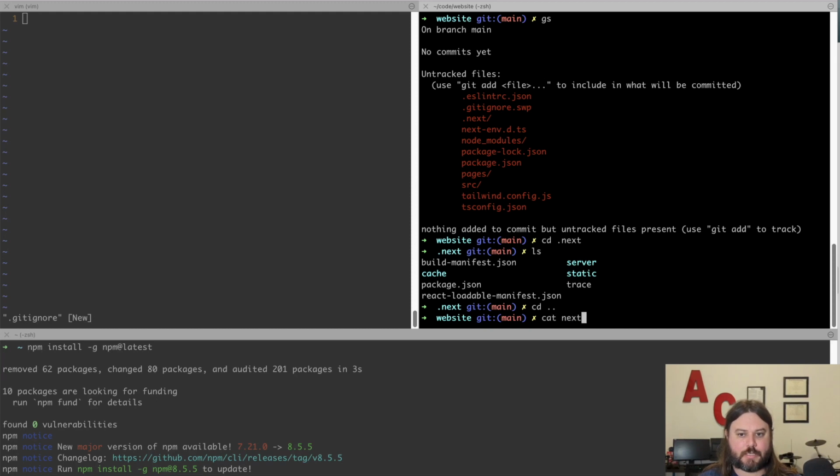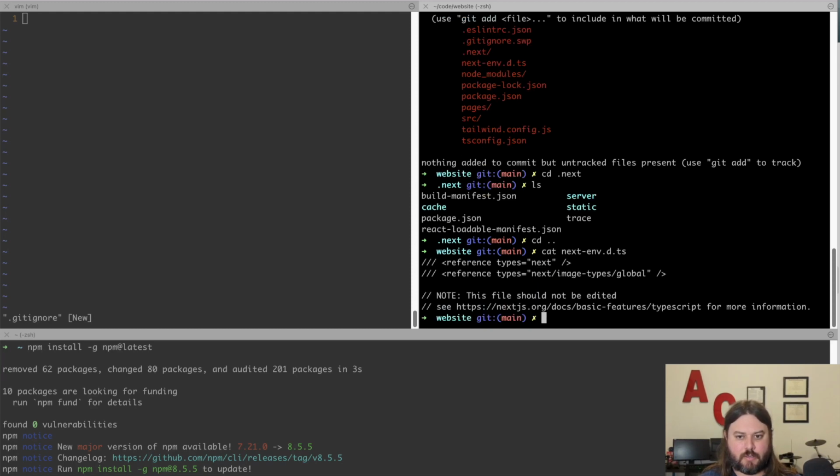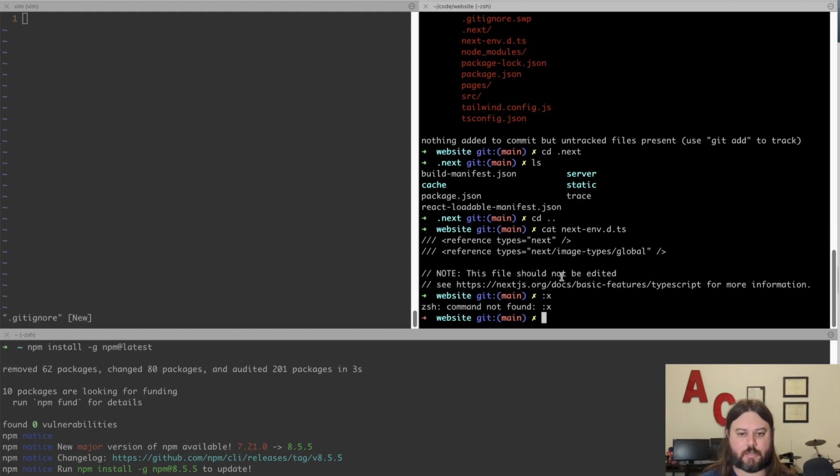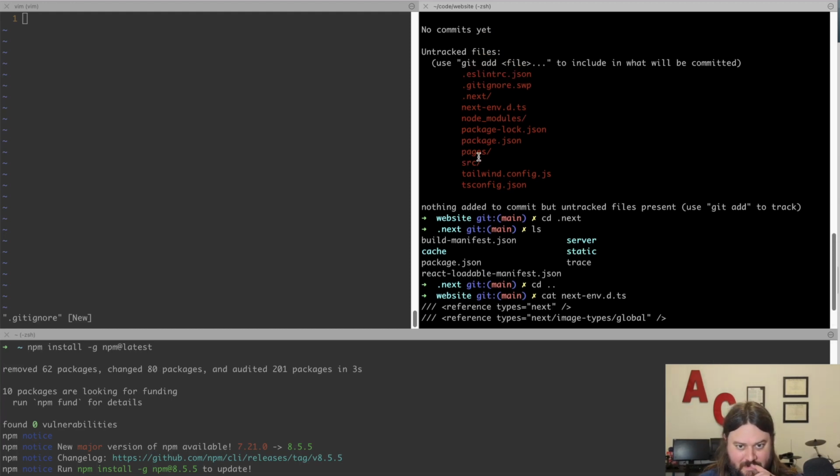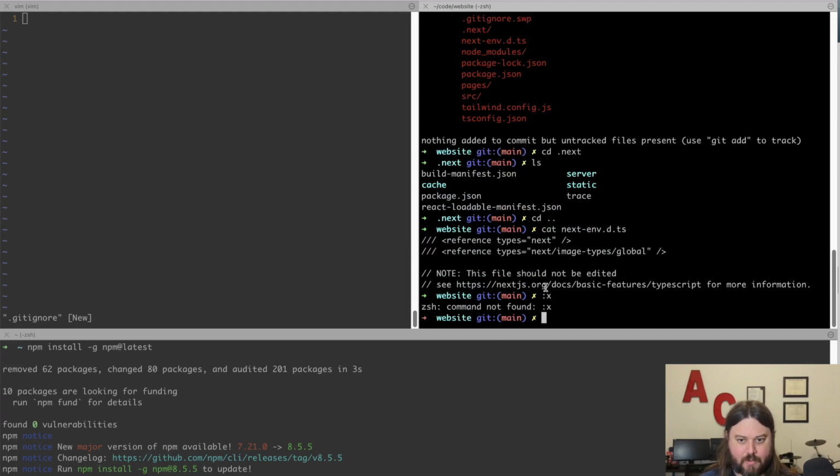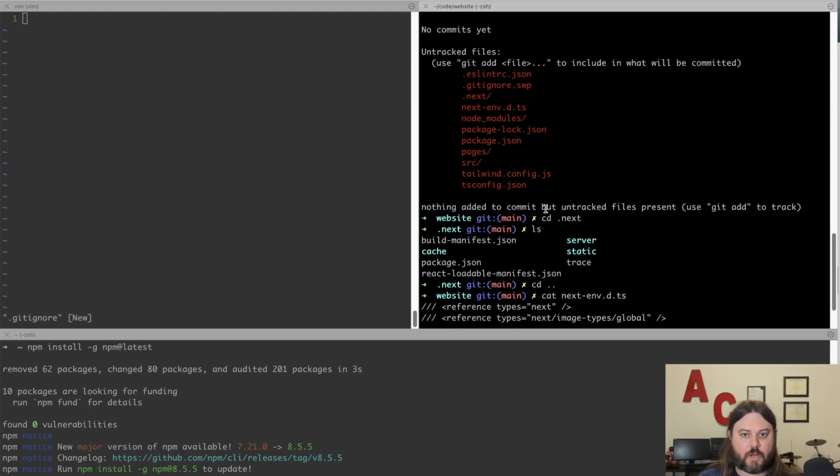What is this? Next env. File should not be edited. Okay. Oh, I don't need to save it. I wasn't in bin. And if you're not familiar with that, this will do a write and quit. So you can do the longer version write quit, or you can just do X. Fewer keystrokes is always a win.